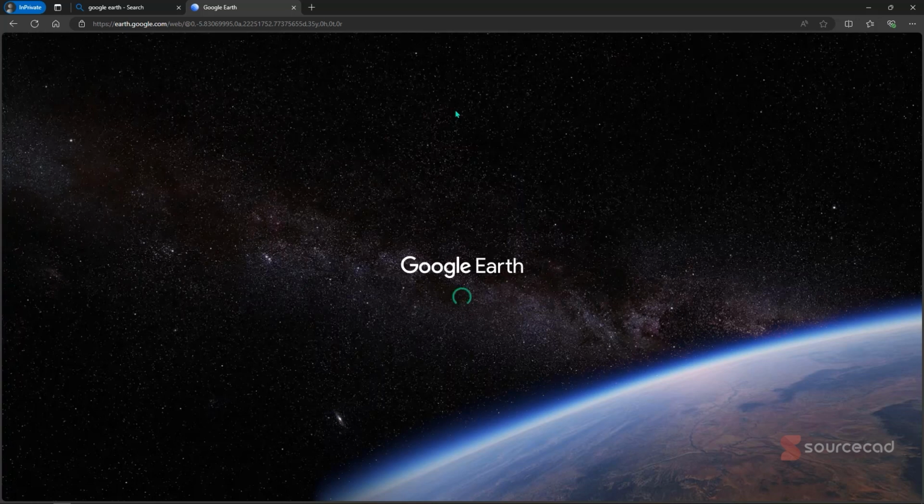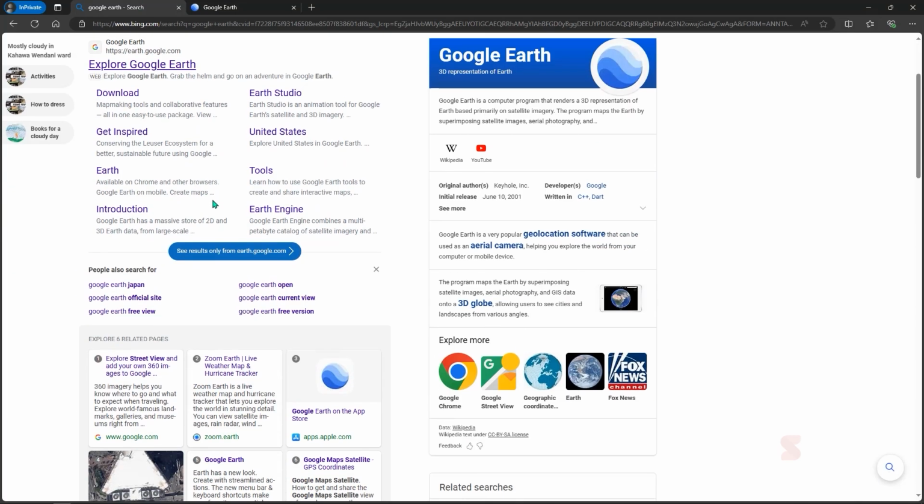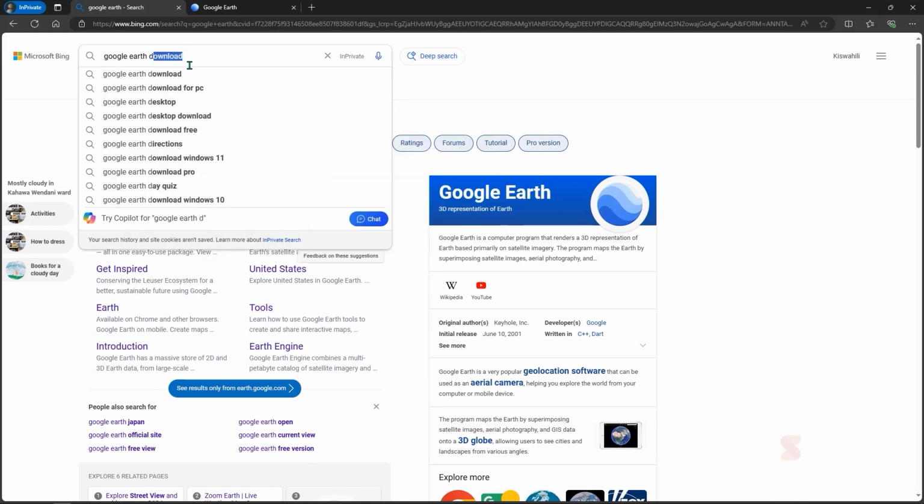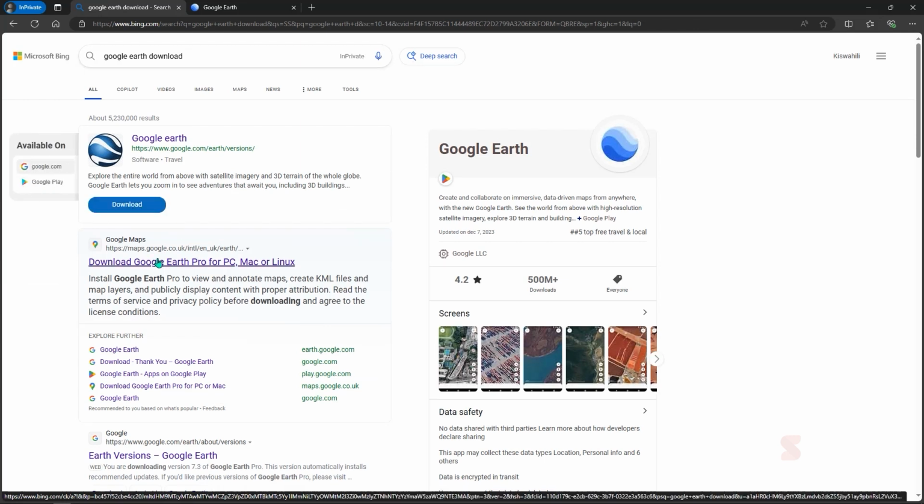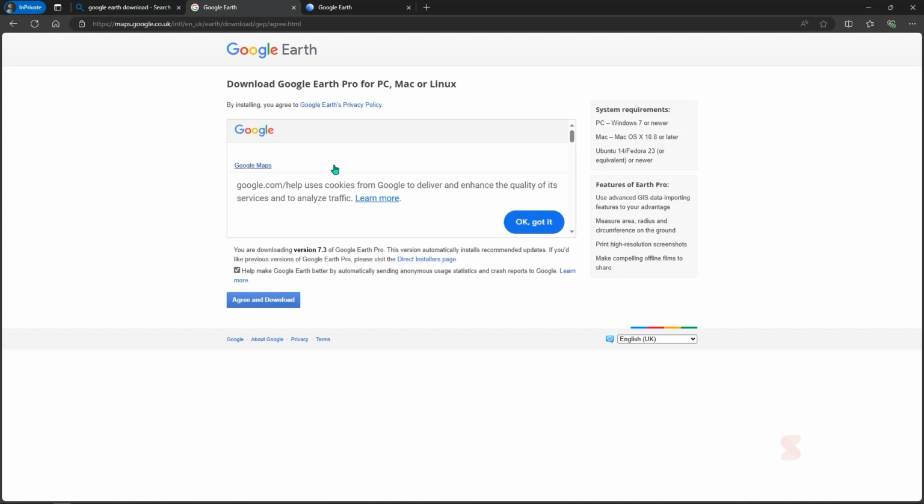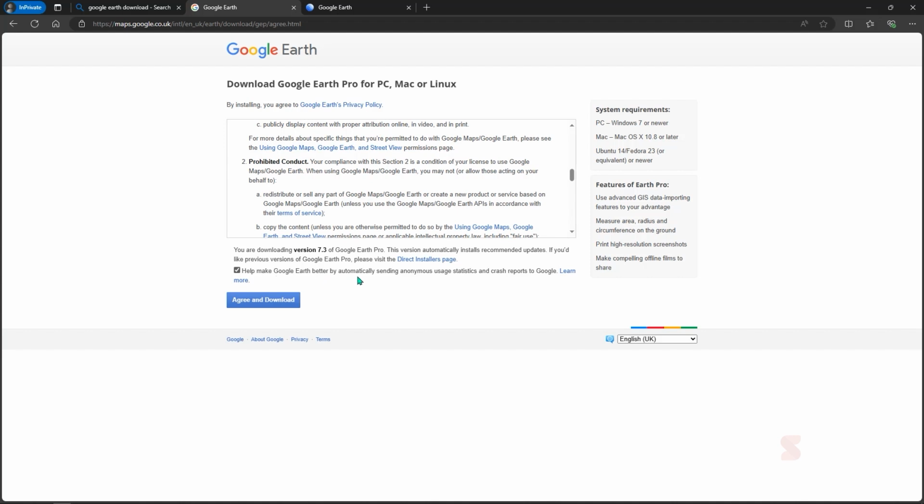But in the event that you want to download the software and have it within your PC, which I highly prefer and use, going back here, I usually just navigate to Google Earth and search for download. Once you click on the download option, it's going to give you this option where you can click Download Google Earth Pro for PC, Mac, or Linux. If I click on this, it will give me this hyperlink where I'll go through these terms of agreement. Once I'm content with this, I can just click OK, I got it. And if I want to help make Google Earth better, I can check this. If I do not want to, I can leave it unchecked. Once everything is okay, I can click on agree and download, and the software will be downloaded.